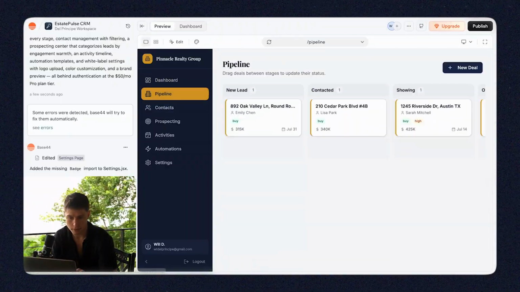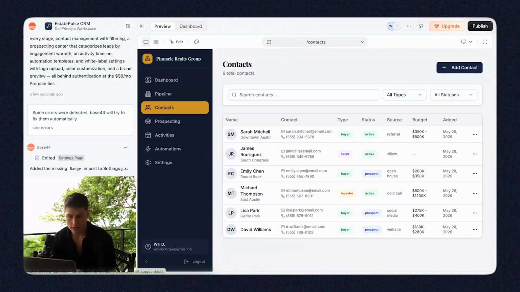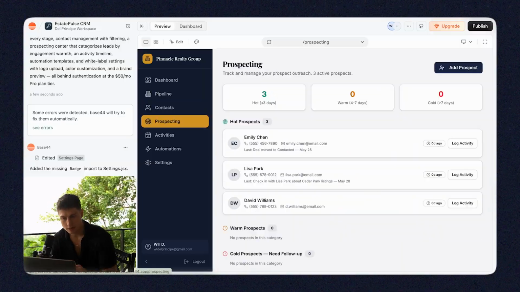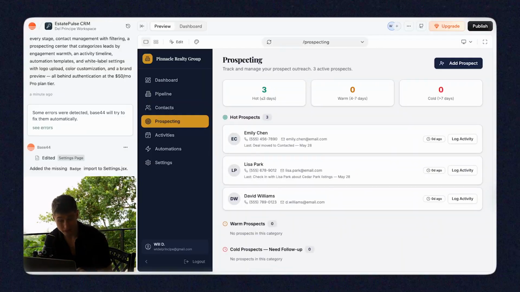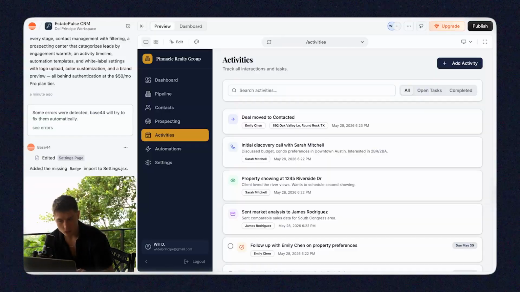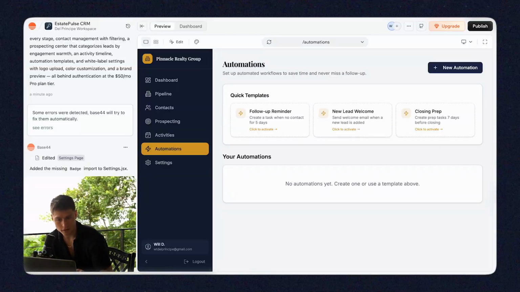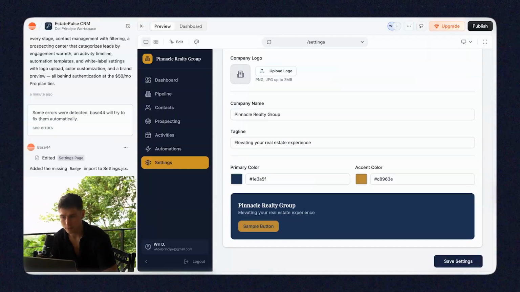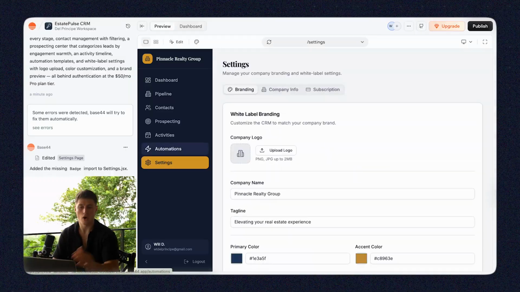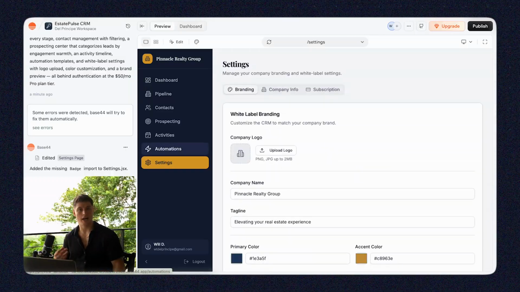But it has the dashboard. It has the pipeline for each one of the deals. It has contacts, obviously dummy data, a prospecting feature that allows you to add different prospects and grow them in different stages, the activities on each one of your deals, automations of setting up follow-up reminders and welcoming new people, closing new deals, has a whole setting so you could choose different colors, change the name in the top left corner. All of this has just been done on the first run.